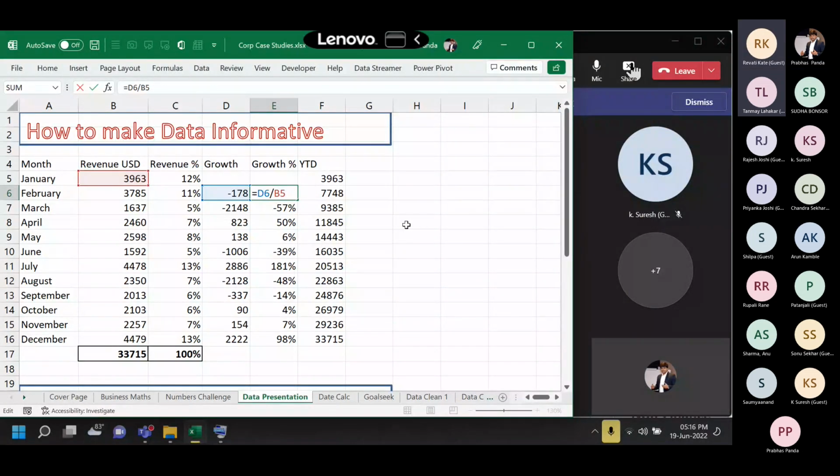It is equal to D6 slash D5. Okay, so you have received minus 4%, correct? Yes. Now go to the drag button, and don't drag it, just double click on that button. You'll be populating the entire column up to December.